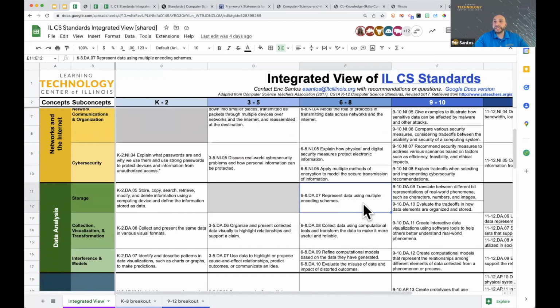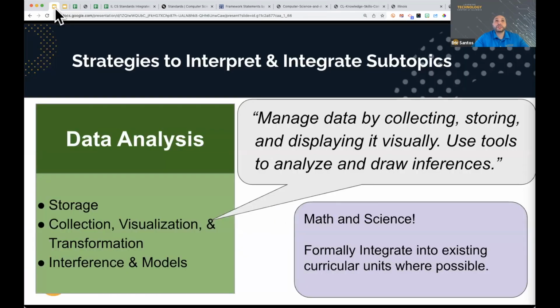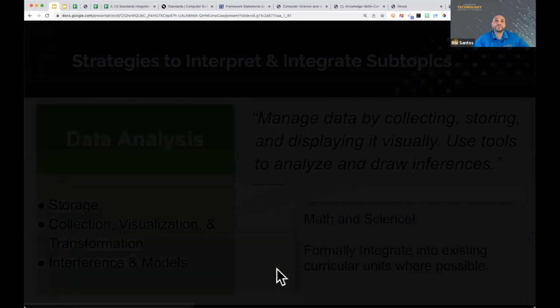So representing data using multiple encoding schemes. Here's another one, organize and present collected data visually and highlight relationships to support a claim. We've even got some ELA in there, right? Supporting a claim. So there's plenty of opportunities to integrate those naturally into the curriculum.